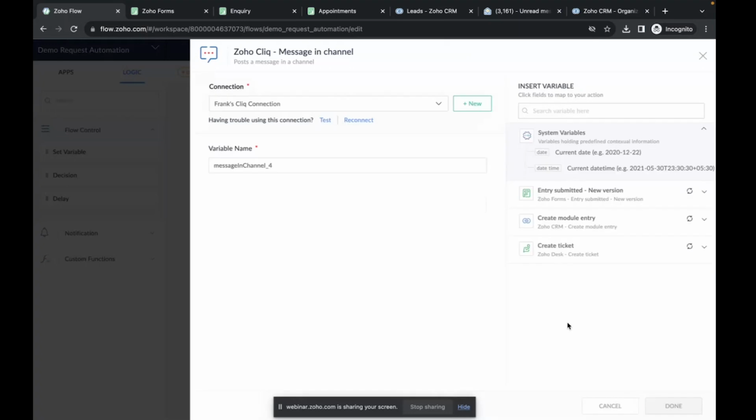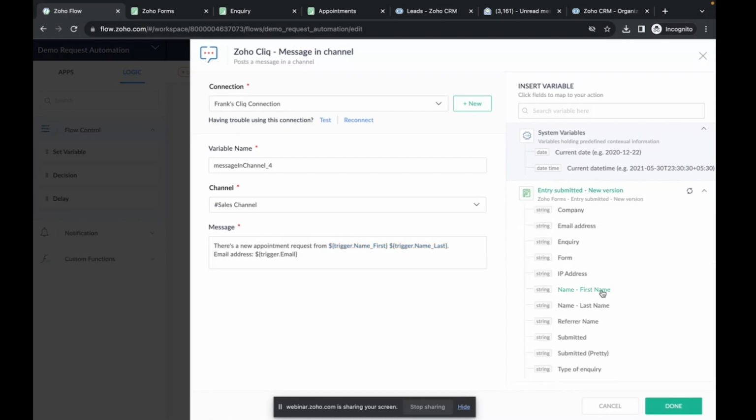Now let's see how that is done. So we have crafted a message that says there's a new appointment request from. You can just map this first name and last name just how we mapped in other fields. You click on the trigger, find the first name, last name, and all the relevant details that you need in the message. So I've also added the email address here from this variable over here. Now let's test this again.